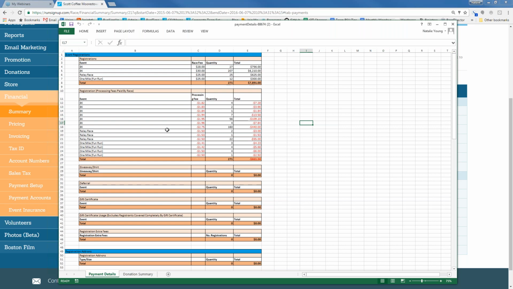If processing fees are being absorbed by the race, which I know is rare, usually the processing fees are passed on to the participant.